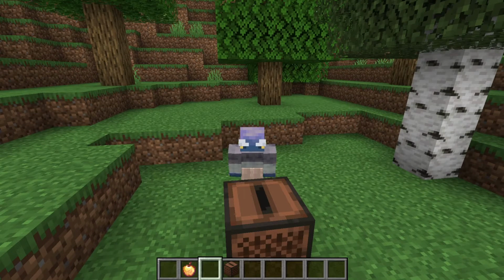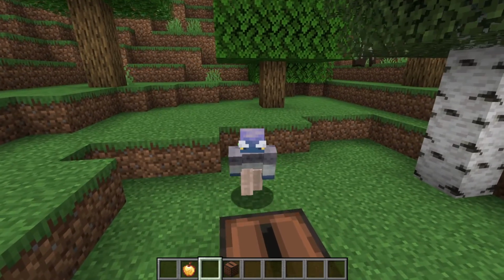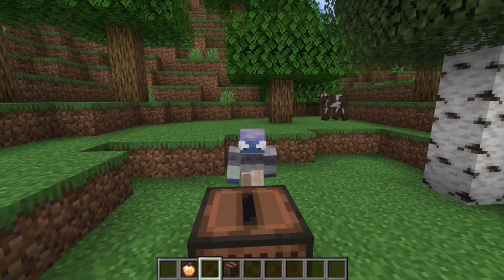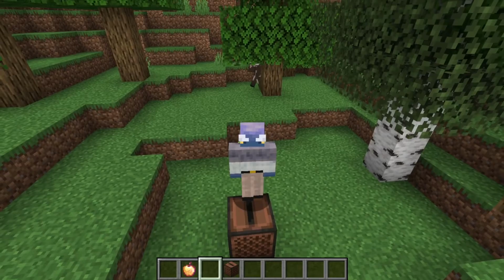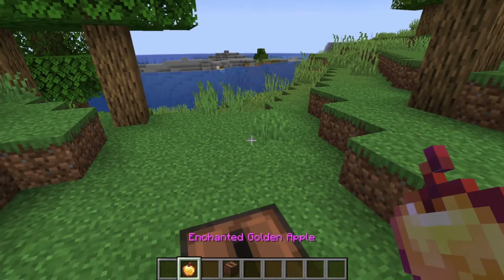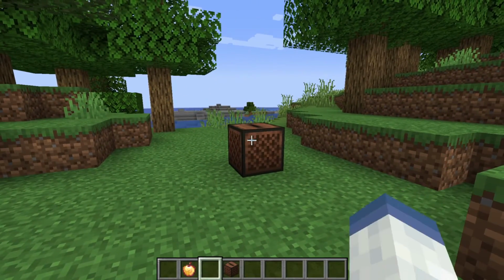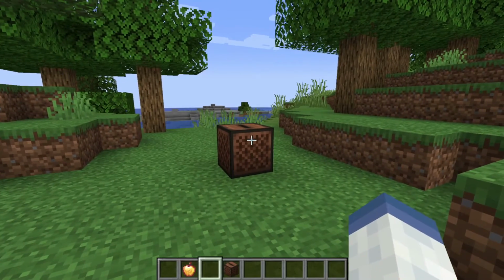Today we're going to be showcasing how to add custom music discs or jukebox sounds. As inside the snapshot 24W20A, they made it so you can add custom music to the game, and this does also then add custom music discs through data packs. So in this video I'm going to show you how to do that.